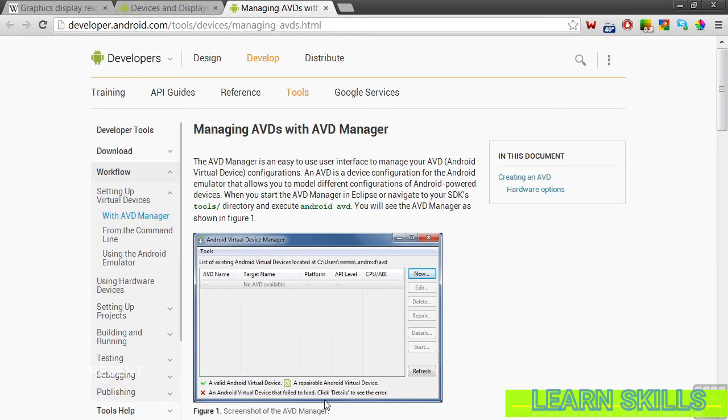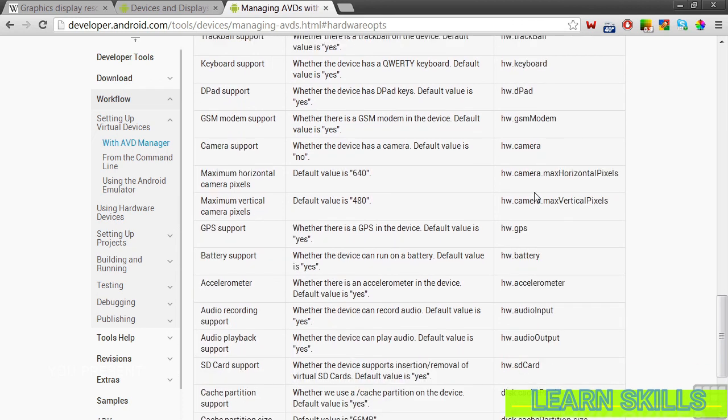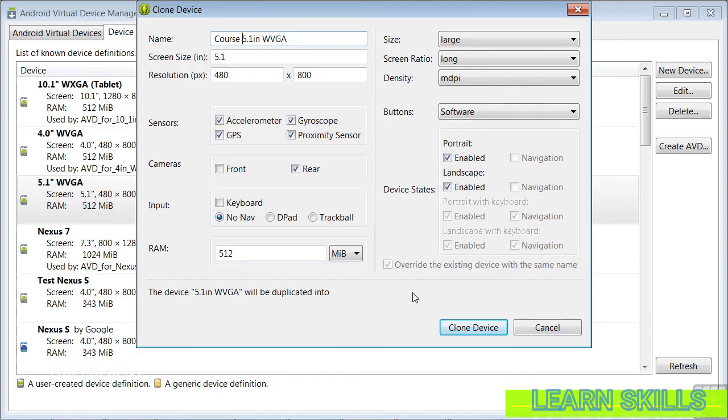This page can be found on the Android site under Workflow and Setting Up Virtual Devices. Click on Hardware Options to the right, which takes you down to a section on the page with a brief description of each device feature. Now let's go back to the Virtual Device Manager. We can also clone the device we just created.